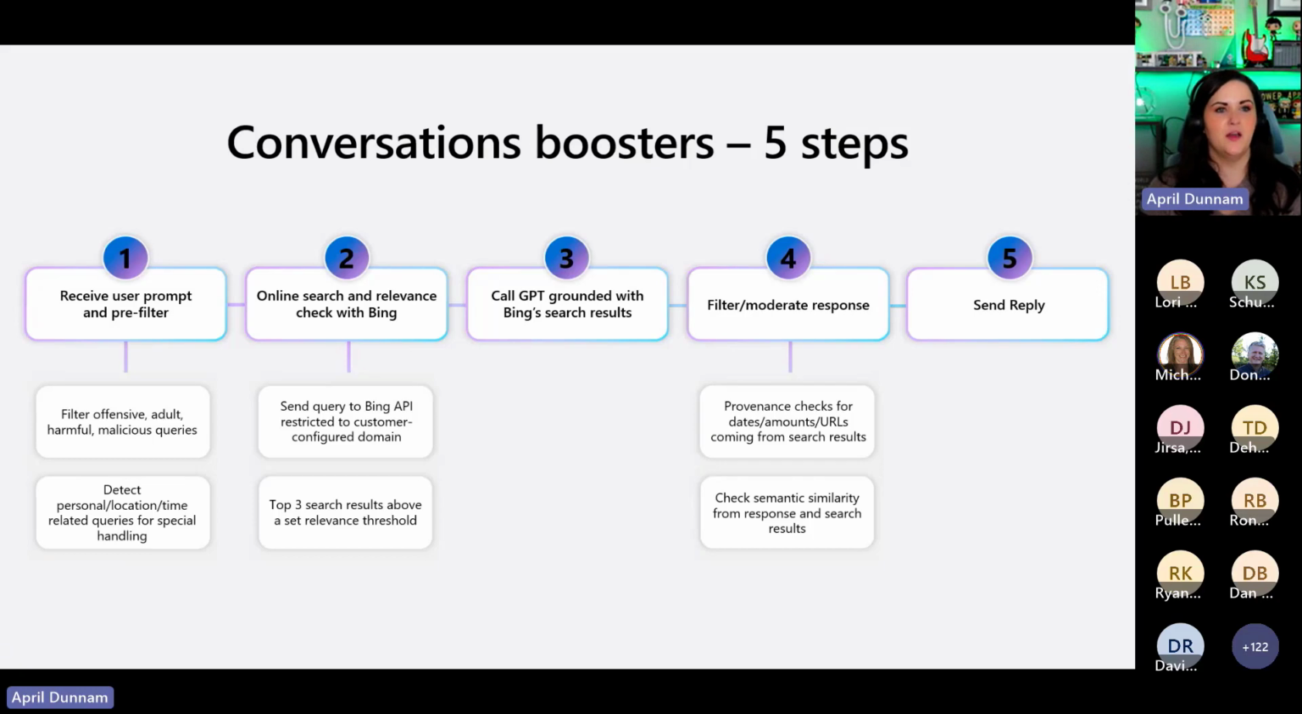And this is just some details about how that works a little bit. It's doing a lot of pre-filtering, just so you're aware, in case you're wondering what if it returns bad information. It pre-filters out anything offensive, and all that kind of stuff, and does the check, and then calls GPT, and then moderates the response, and all that's in the reply.